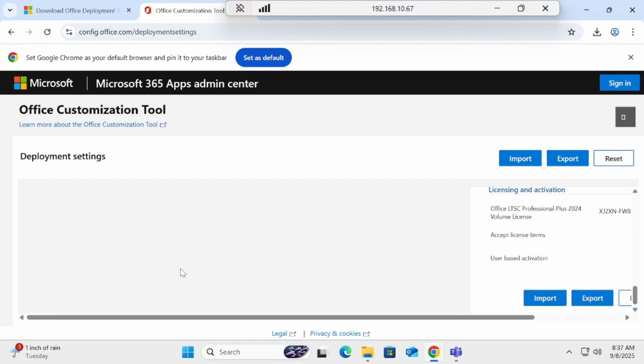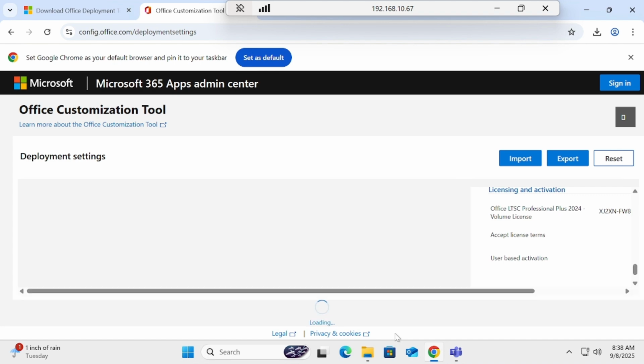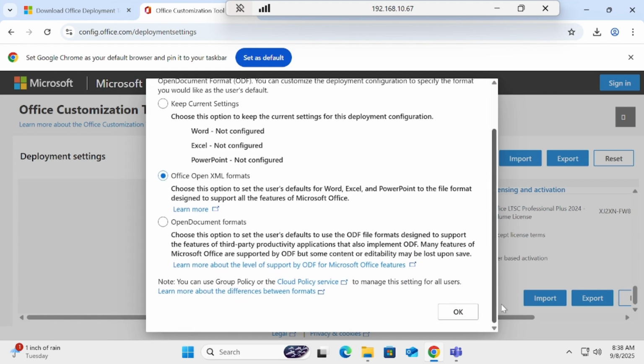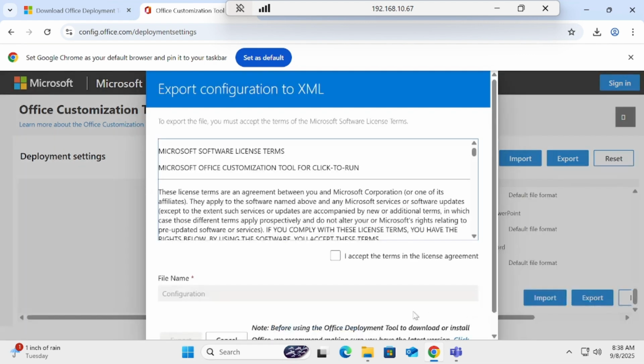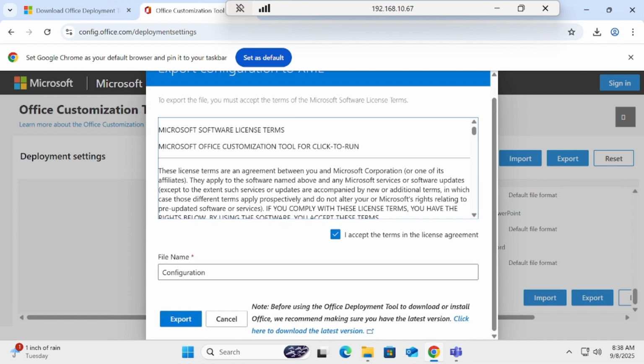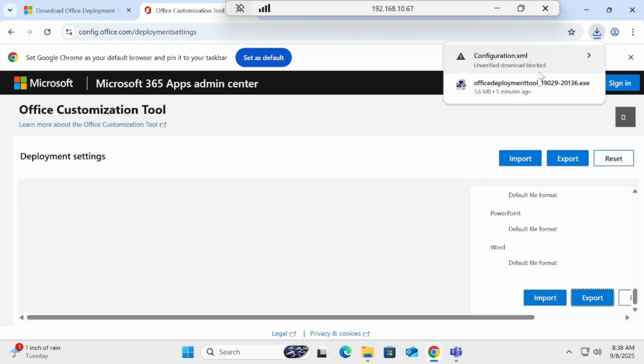Once you finish it, you have to export the file. Click on the XML format. Once you click on the XML format, scroll down, then OK, accept it, and you can change the name of the file as well. The file name would be configuration. You can change it, but I will keep it as it is. You can change it to any name. Let's say you can give your own name as well, and then export.